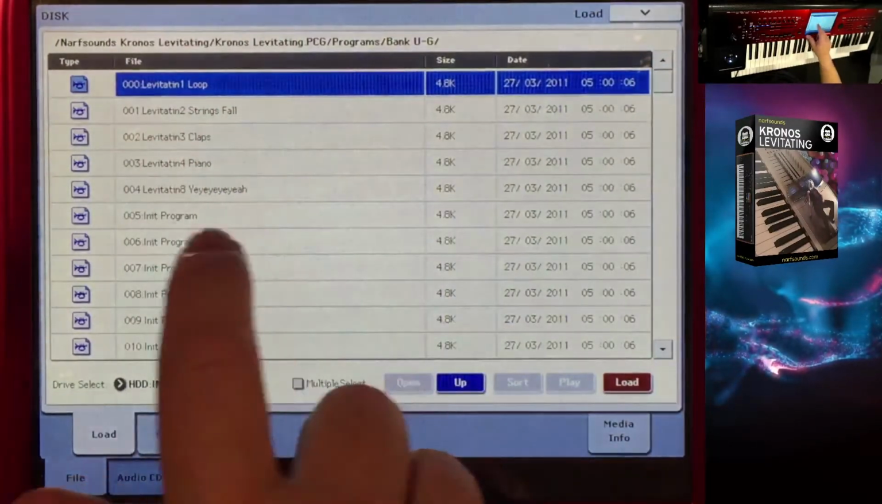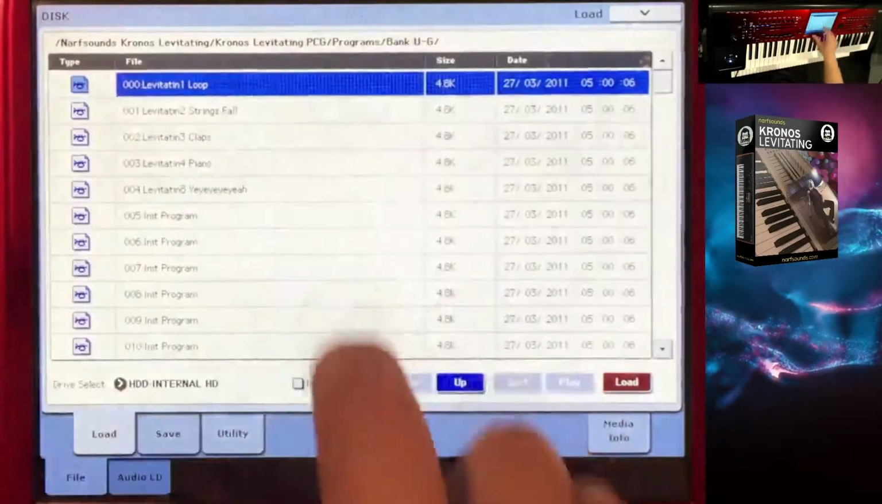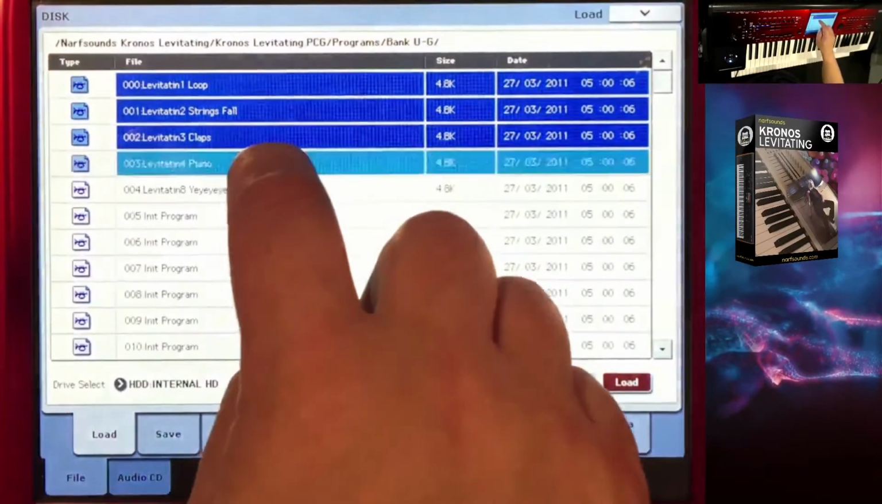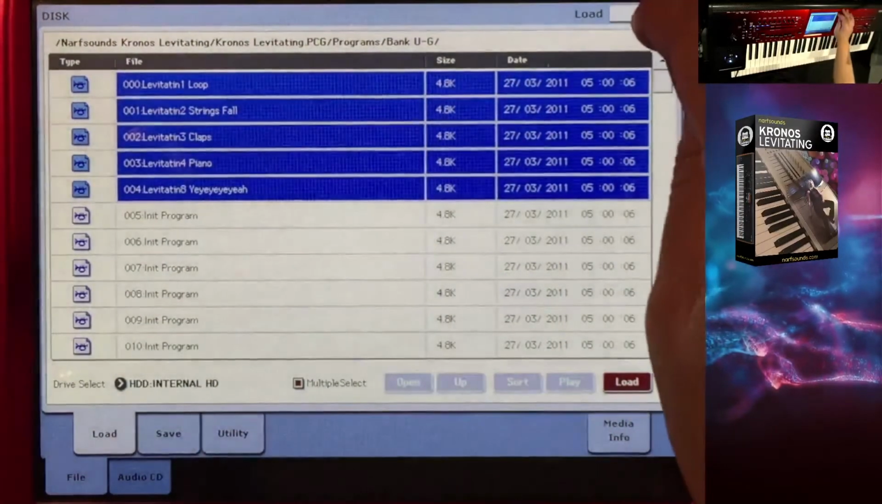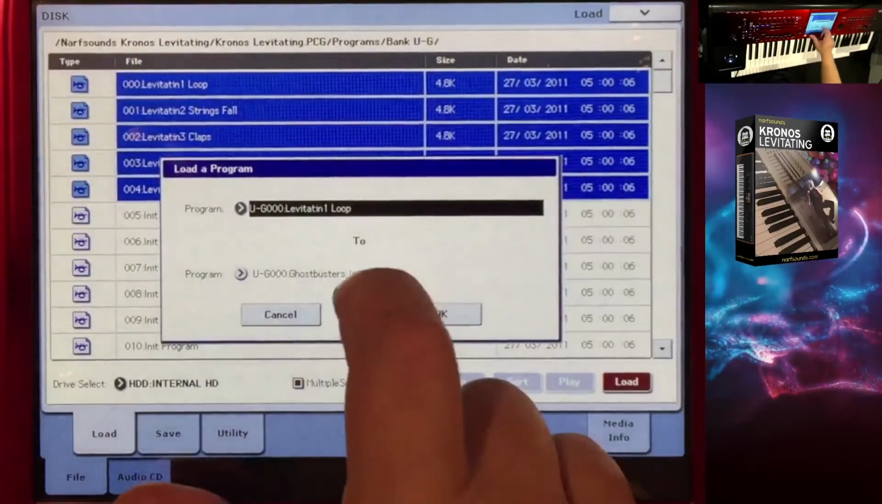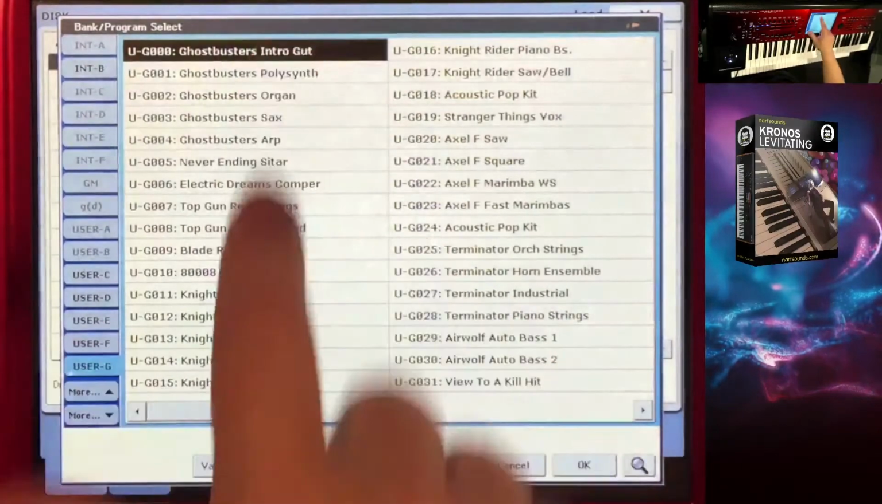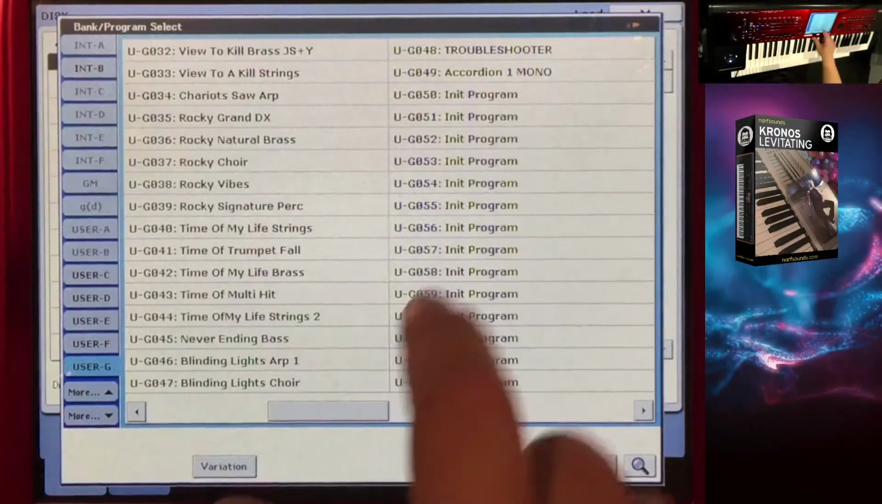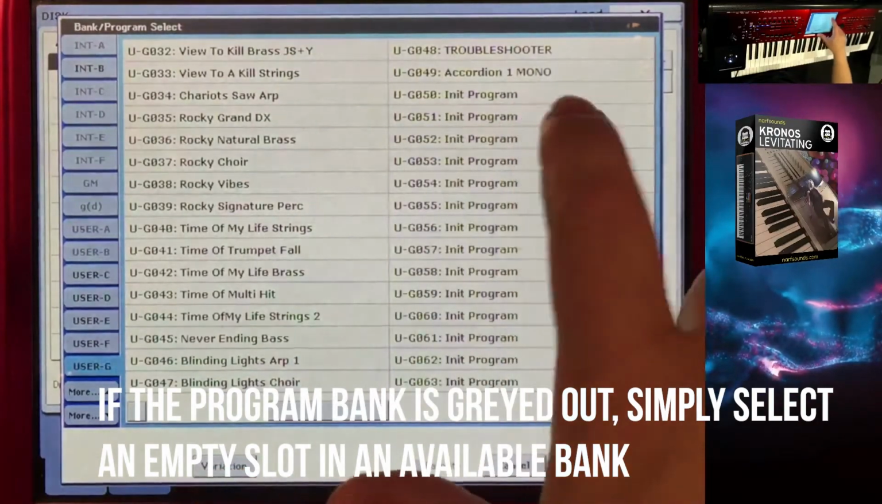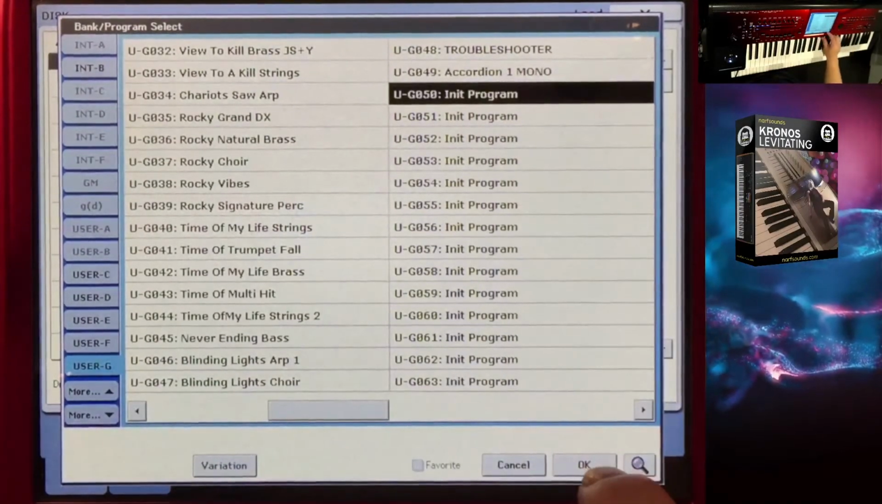Levitating loop to Levitating Yeah Yeah Yeah. So let's press multiple select and select all of these. And let's press load selected. And let's choose an empty slot in program mode. So in this case, it'll be loaded in G50, and I'll press OK.